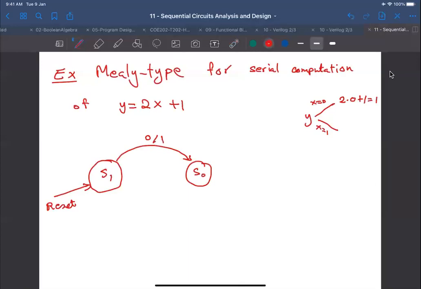However, if I receive a 1, then what happens? This is going to be 2 times 1 plus 1, which is 3. So it's 1 with a carry of 1 in binary. So if I receive a 1, I stay in S1 and output 1. So this is the output here, and this is the carry.